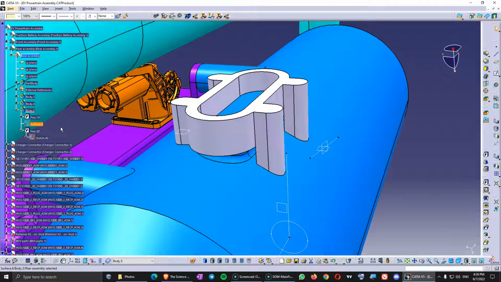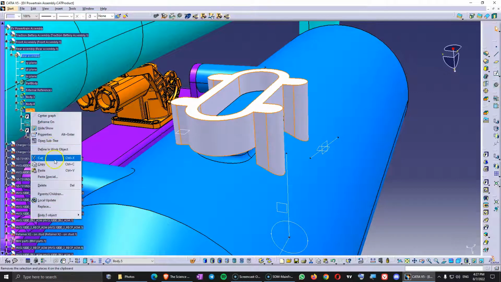So this is one of the scenarios where different parts disappear from the view even if you have them on the specification tree. Mainly it's about ordering and defining the work object.